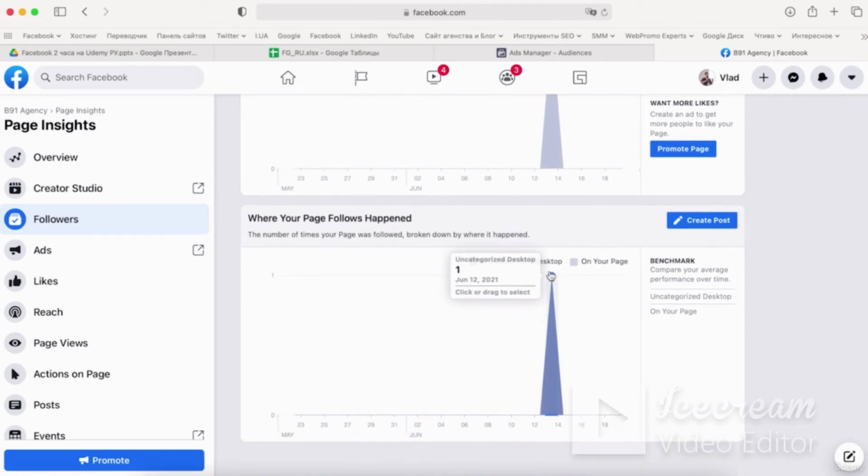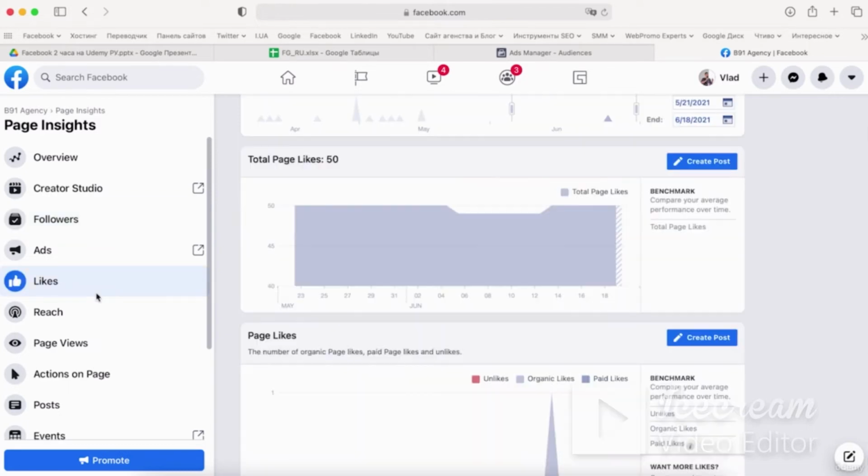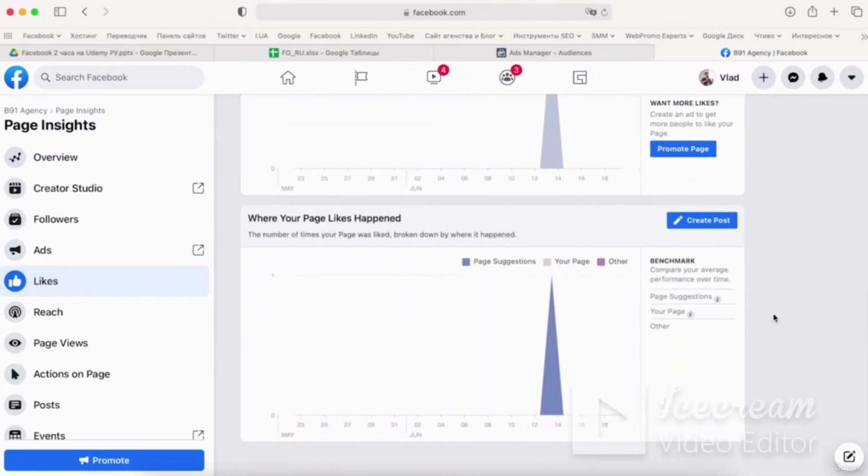What's the difference? My students ask me this question a lot. If a person likes your page, they will automatically be subscribed to your updates. If a person doesn't leave you a like, they can still subscribe to you and see your posts when they want to by pressing follower. And essentially, they become your followers.